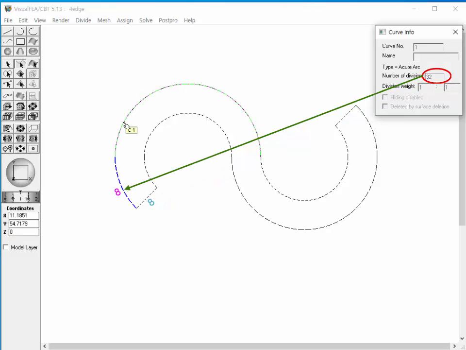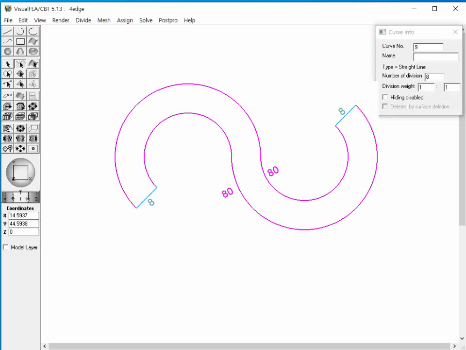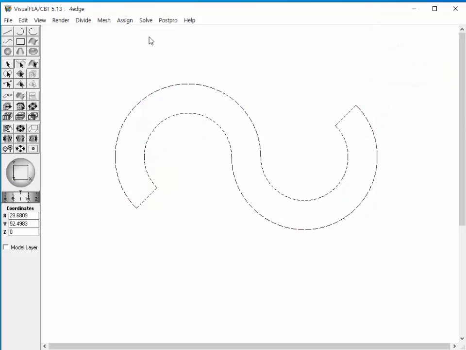Whenever another curve is selected by clicking, the dialog is updated with the information about the newly selected curve. In this way, we may identify the number of divisions for each of the curves. Thus, we can check whether the region is compatible for 4-edge mesh generation.